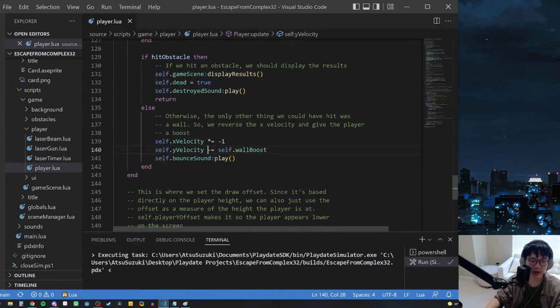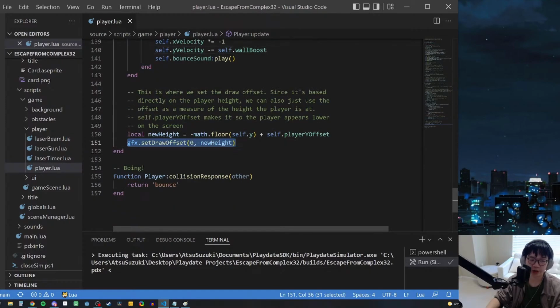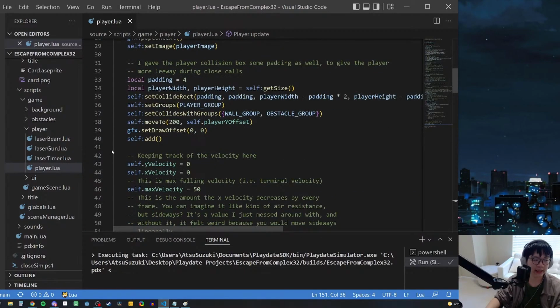And then I subtract a wall boost amount to move the player up. So this is where I set the draw offset. Everything is kind of dependent on the draw offset to get the height. That's how I do it. Let's jump into the laser gun.